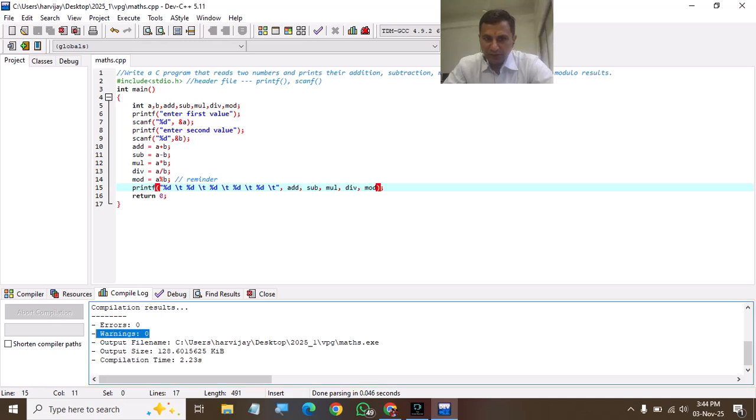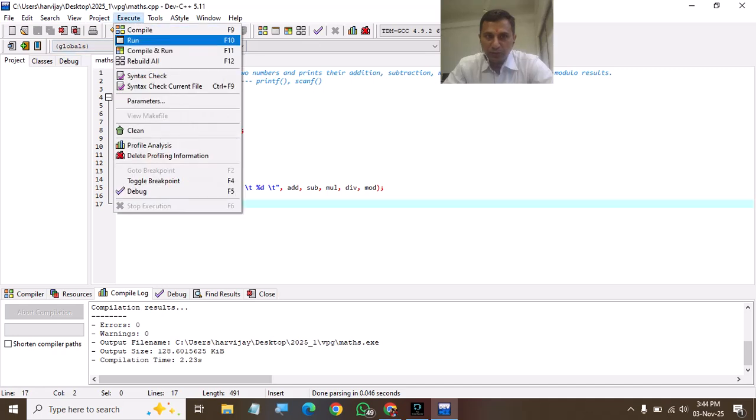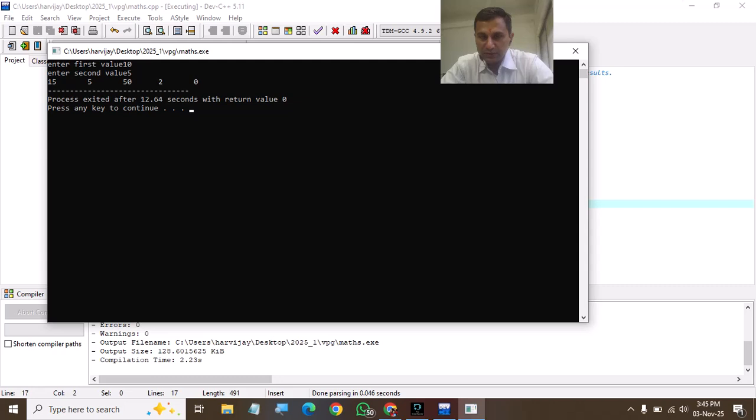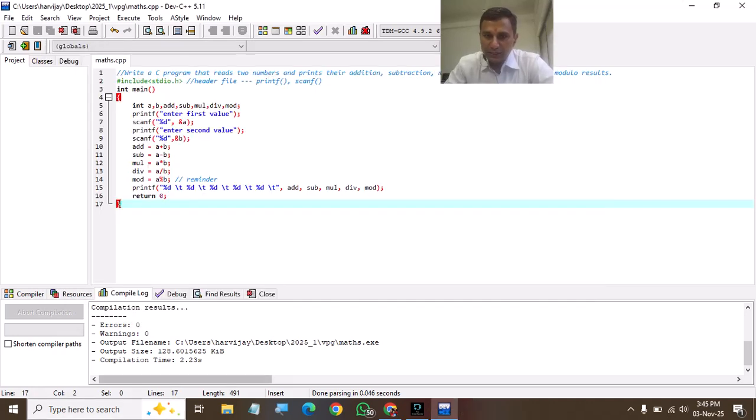Okay, fine. We are back to no errors, no warnings. That means we are good to go. So it's time to execute the program and apply the run. Enter the first value. That means I'm supposed to enter the very first value from the keyboard. Let's assume it is 10. Now it's time to enter the second value from the keyboard. Let it be 5. And you have all the answers: the first one is addition, then subtraction, multiplication, division, followed by modulo, which is nothing but the remainder. Alright, and let's get back to the program. That's it.